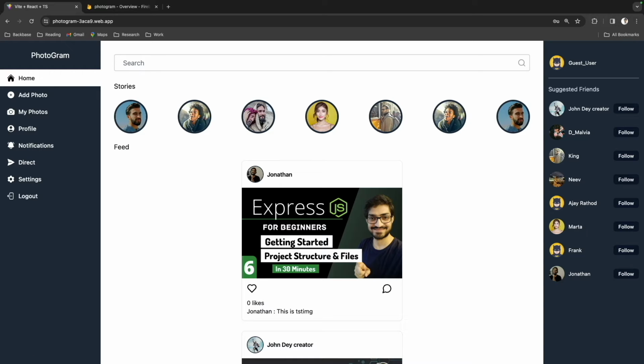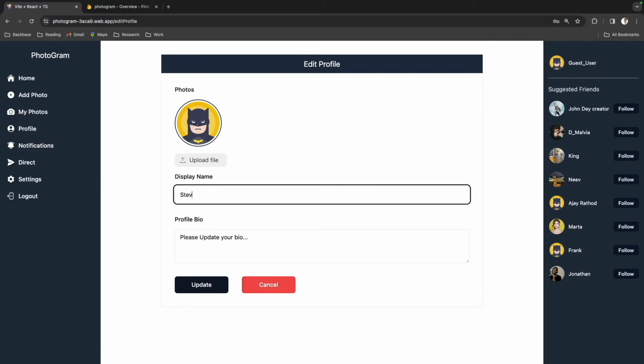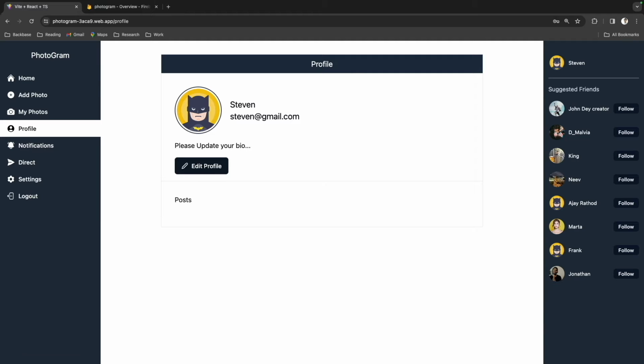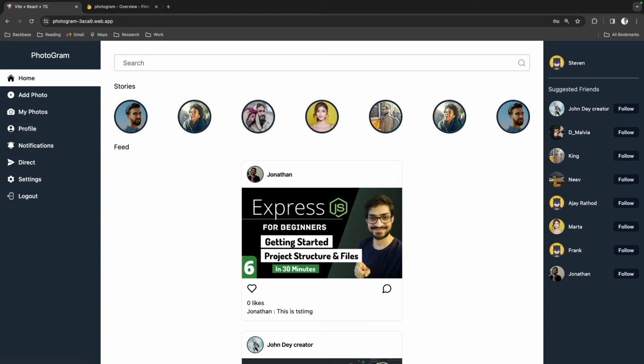And you will also see that there is a list of suggested users here. So what I will do is I will first go and change the name. So I will edit profile. I'm going to have the Steven here and I'm going to click on update, and you will see that this will update the Steven here. And if I go to home, then we see we have the Steven here and the list of suggested friends.